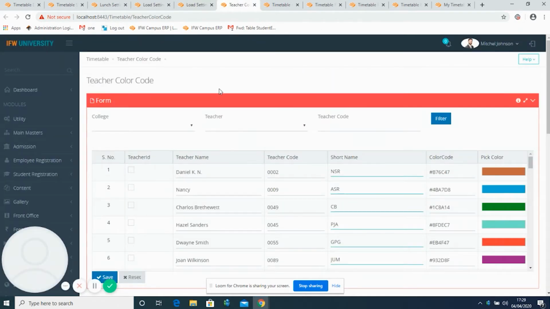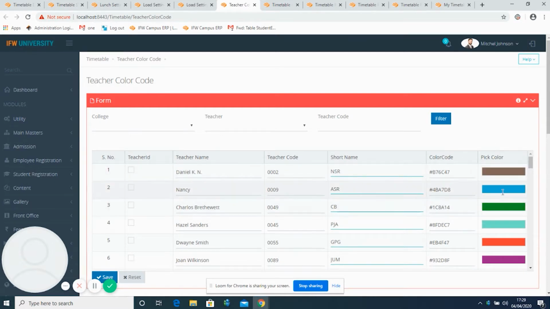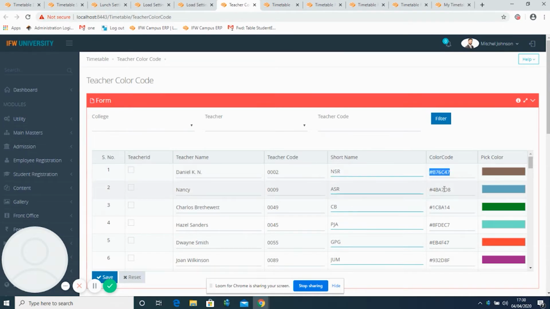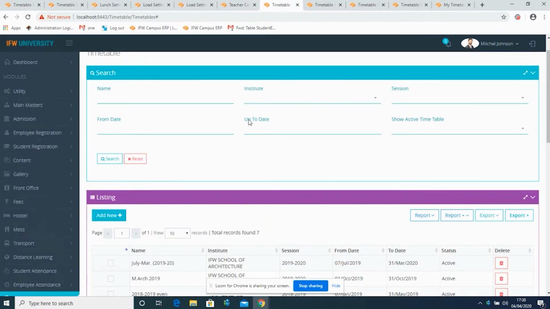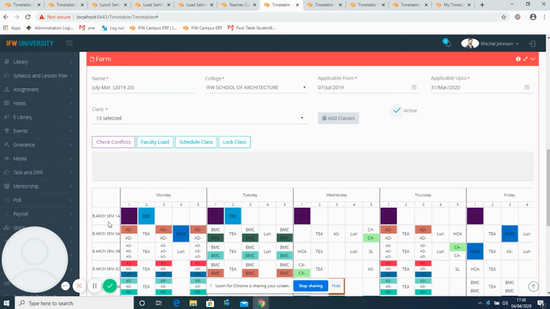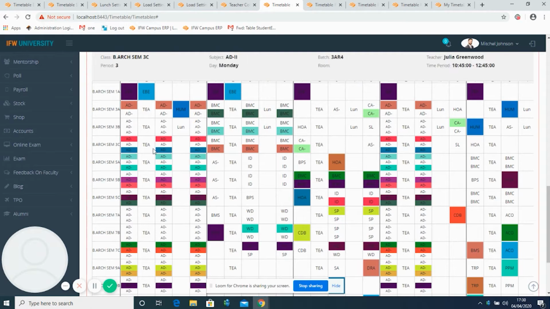You can define the color codes for each faculty. These color codes can be changed like this. You can also define the color codes by giving the direct color code. If you remember, you can use these codes directly. And these color codes are further reflected in the timetable, as you can see here. While defining the timetables, the color codes defined for each faculty will be directly reflected here in order to identify them clearly.